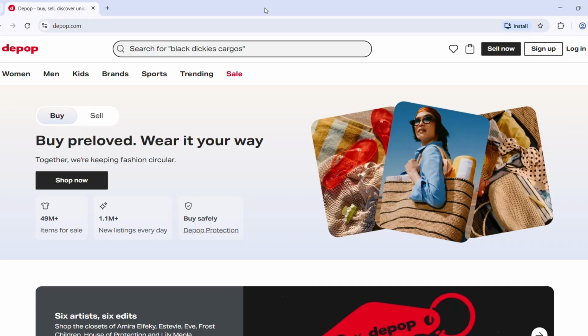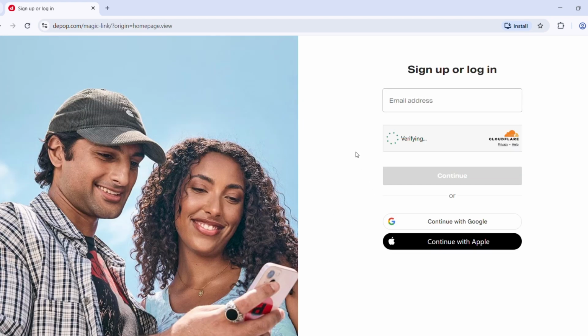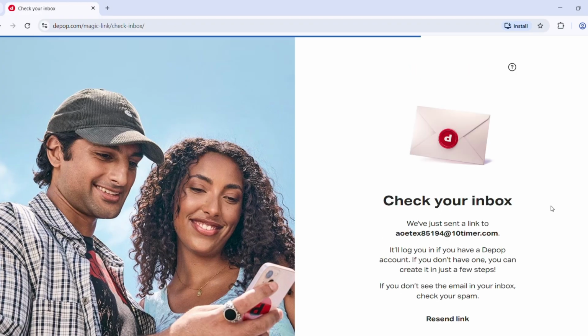Once you have installed the app, open it and tap on the sign up button to create your account. You can register using your email or link your Facebook, Google, or Apple ID. Make sure you choose a unique username that represents your brand well, because this is the name buyers will see in your shop. Next, set up your profile.